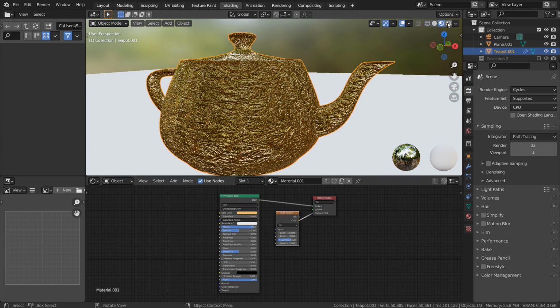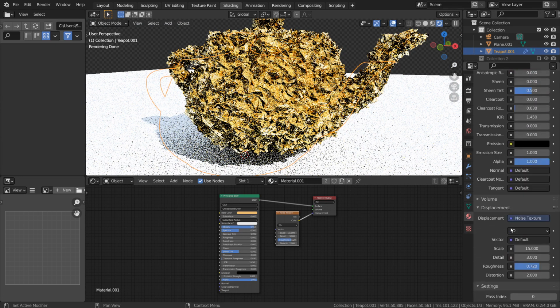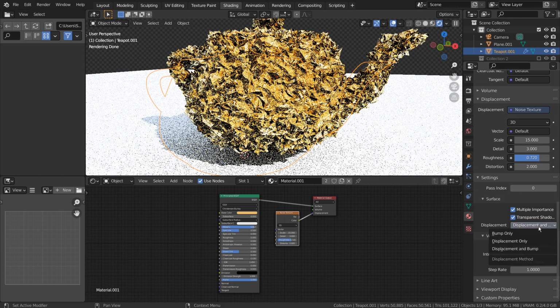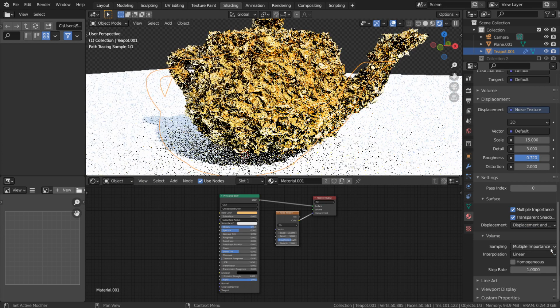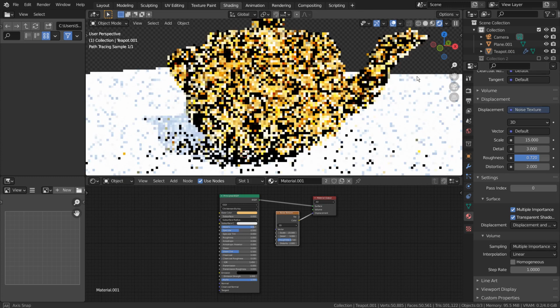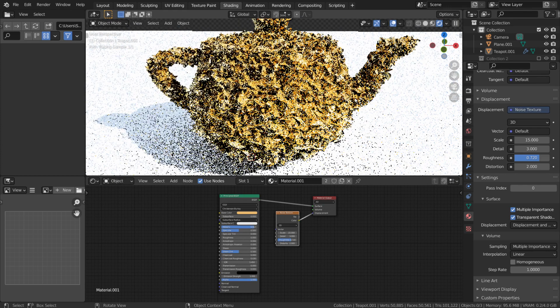As I have shown you previously, in order to achieve this result in Cycles, we must change an option under the material settings. It's displacement and bump. By default, the material only has the bump turned on. This is how we create the metallic noise in Blender.